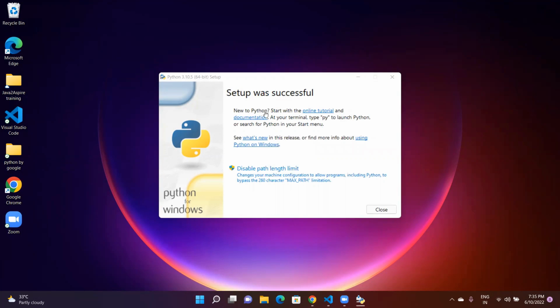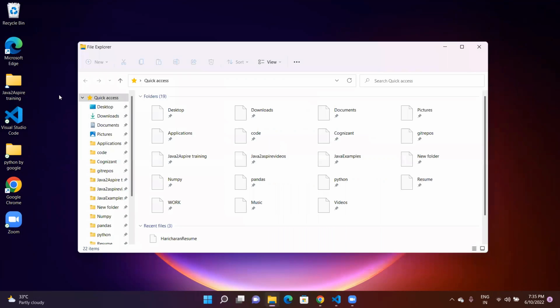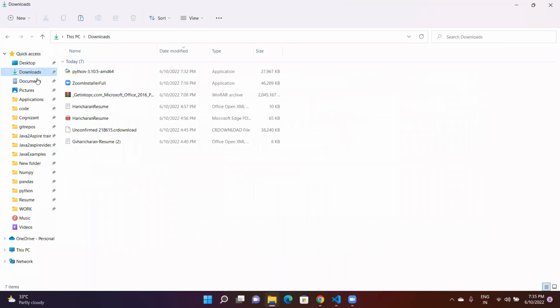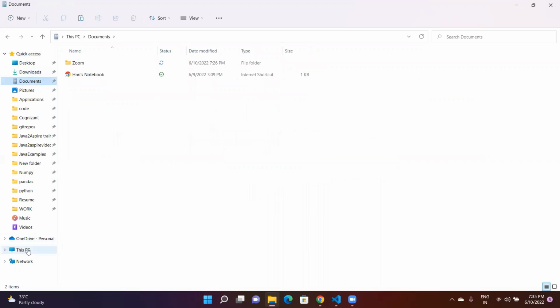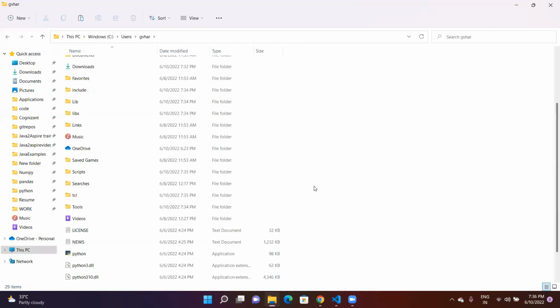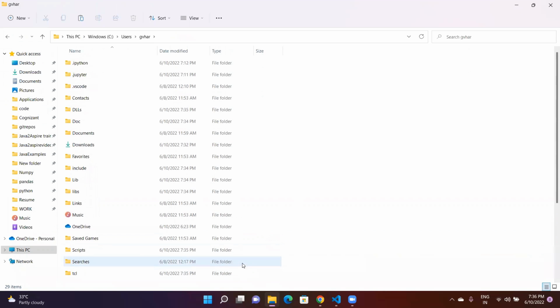And here you can see the setup was successful. So let's go to the path where you have installed Python. Go to the File Explorer. This PC, Windows C, users, GVHAR, and here Python must be installed. Yeah, here you can see Python has been installed.